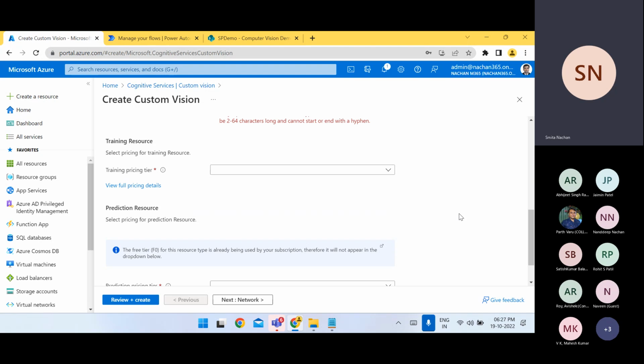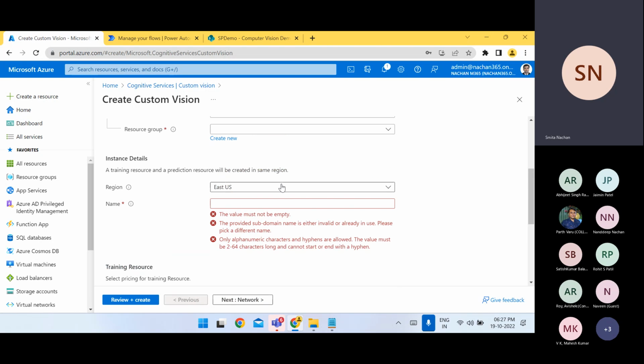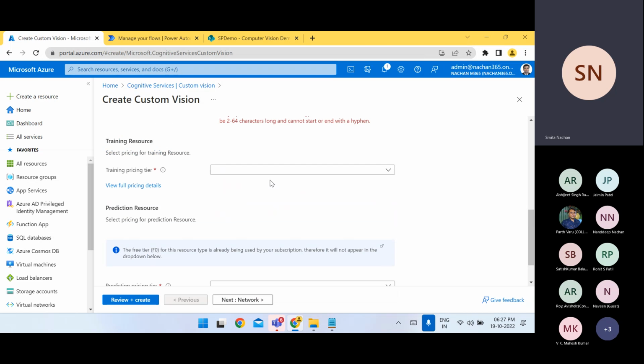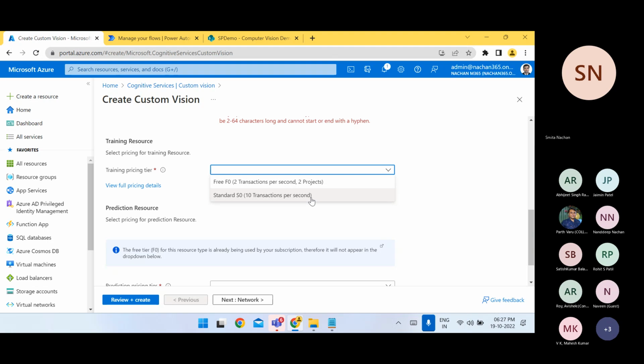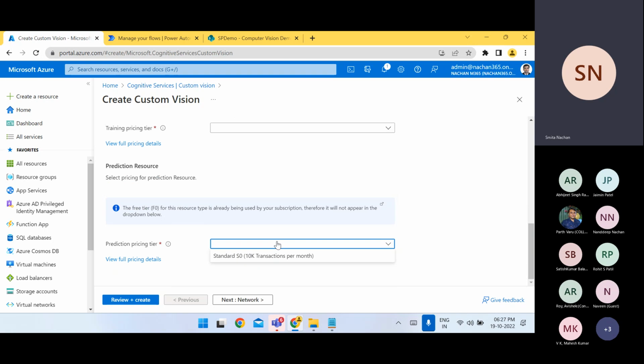So again, for the training location, we have a few more capabilities available. From a central US location, if you want to go ahead with that, in the pricing tier, we have a free pricing tier as well as a paid pricing tier. Pricing for prediction goes per thousand transactions, and pricing for training goes per compute hour. So that means we have free training for 1 hour for our model.